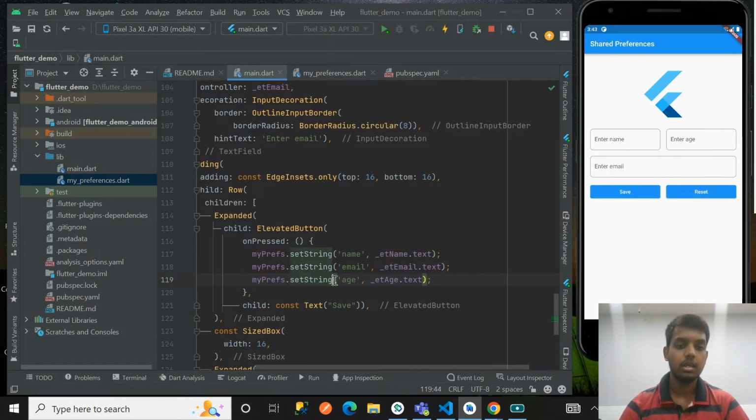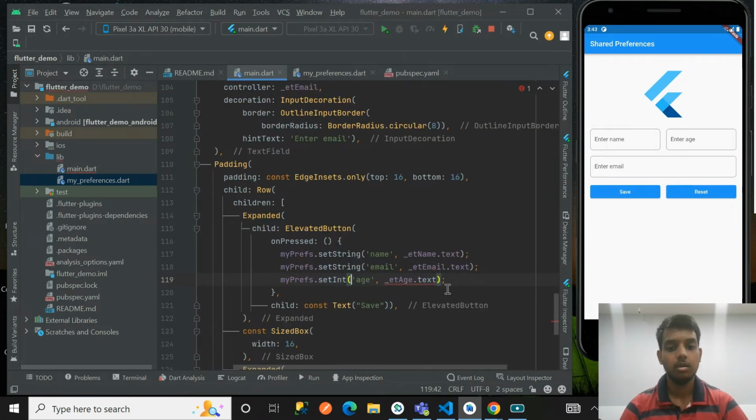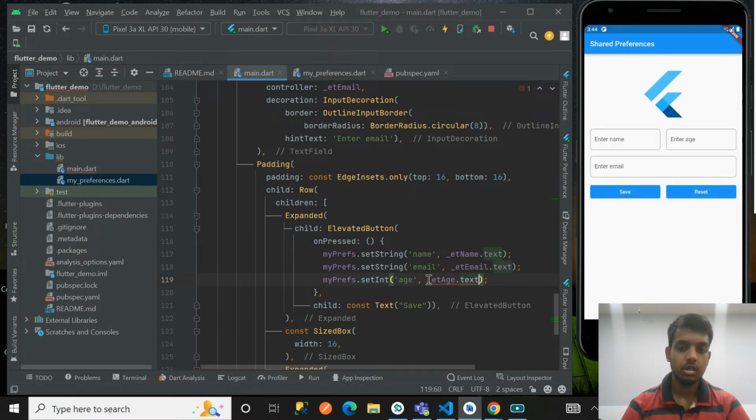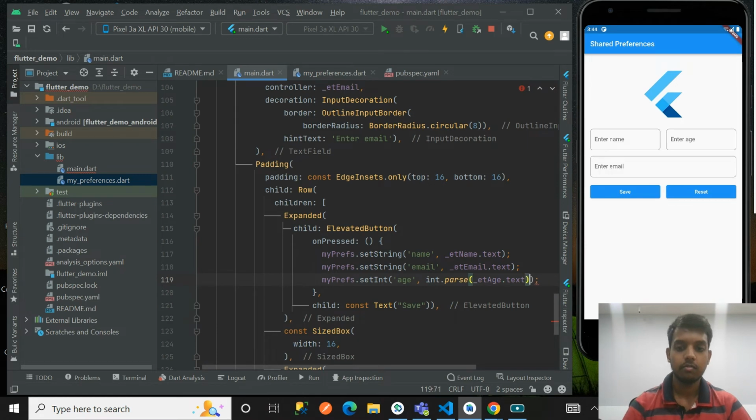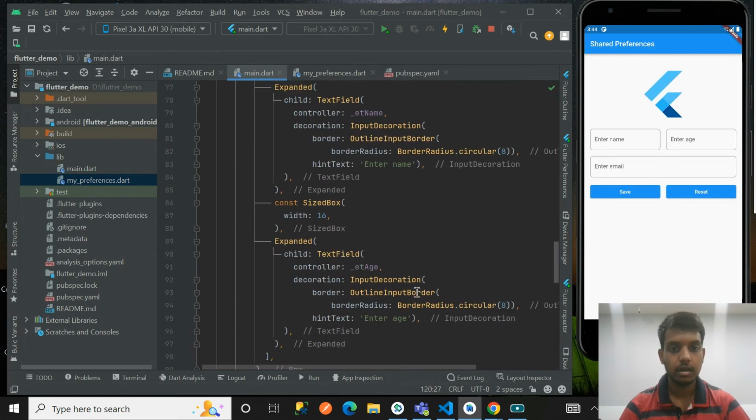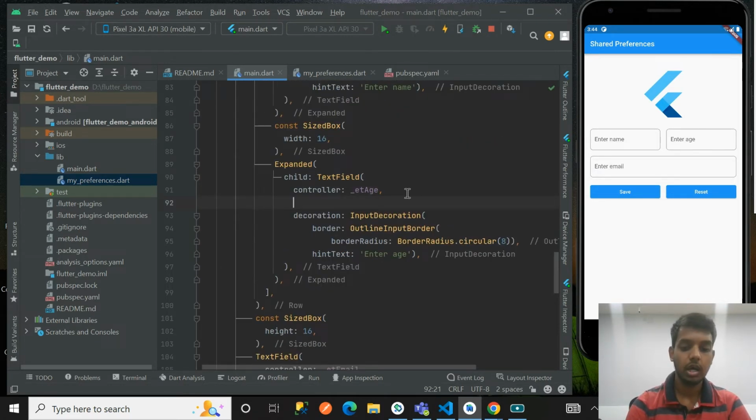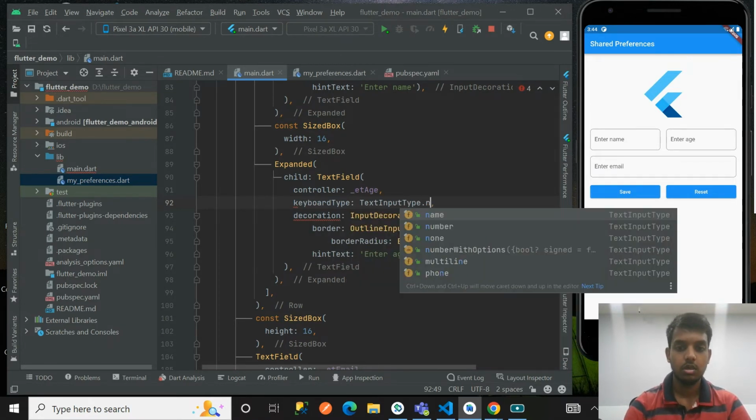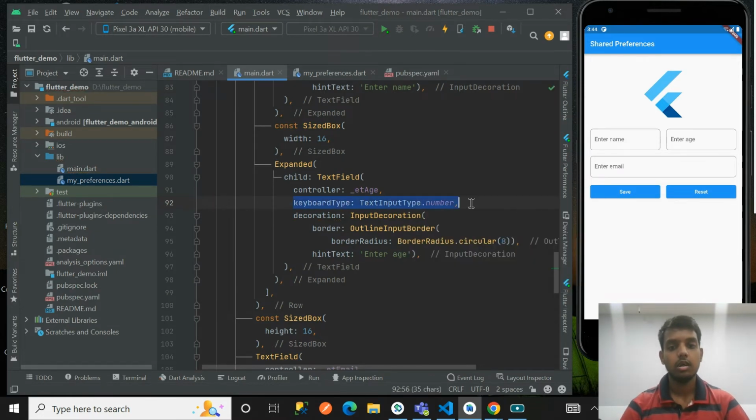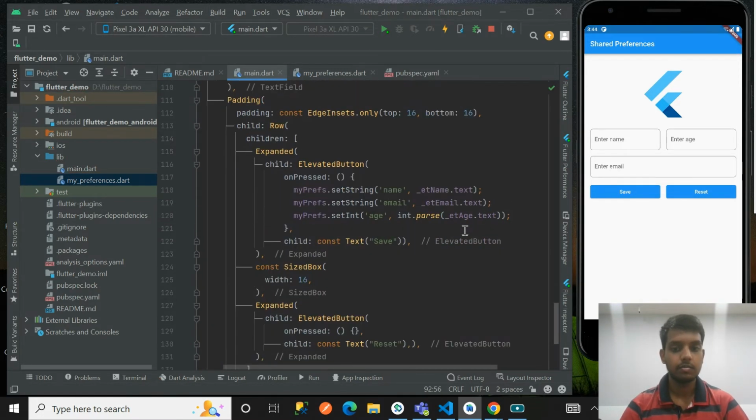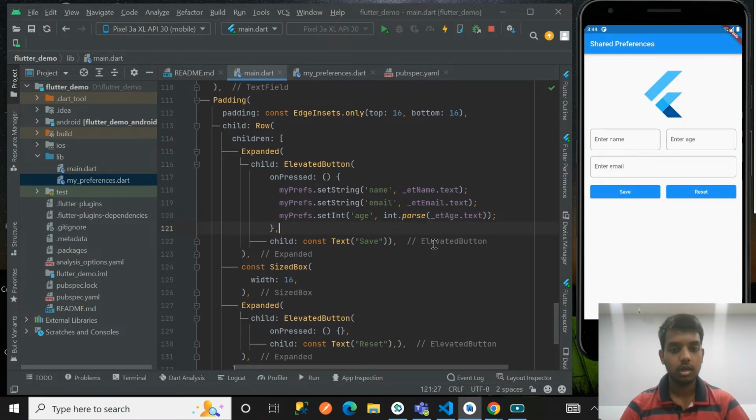So the age is basically int, as you remember. I make this int. So if you want to make it int, just use int.parse, but make sure that in mobile it will be an integer. I think I didn't make that integer, I mean the keyboard type. So let's say keyboard type: TextInputType.number. So this will get the age only in the number format. So this will work for sure.